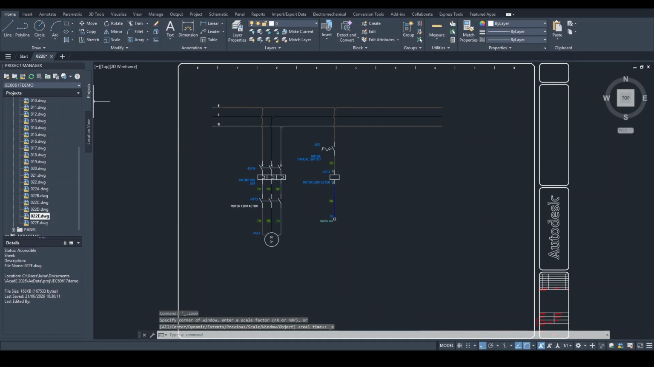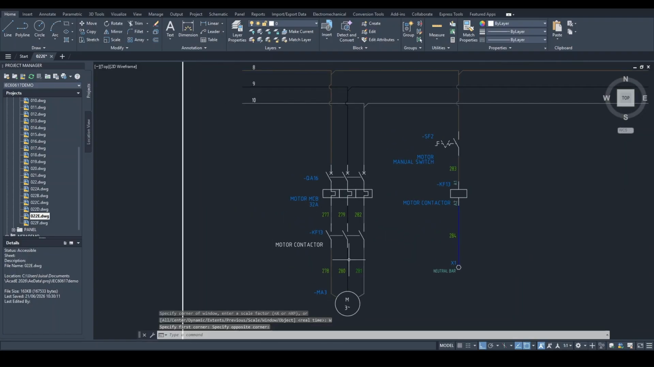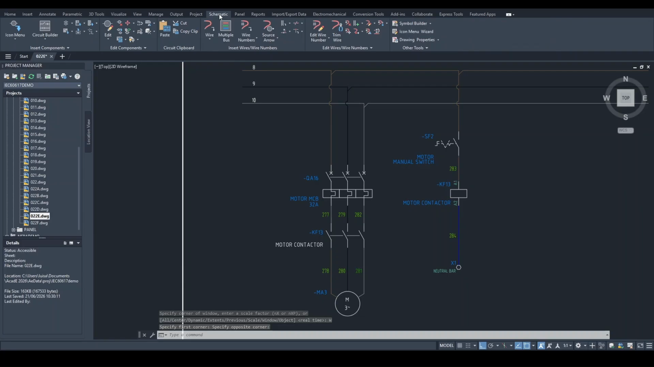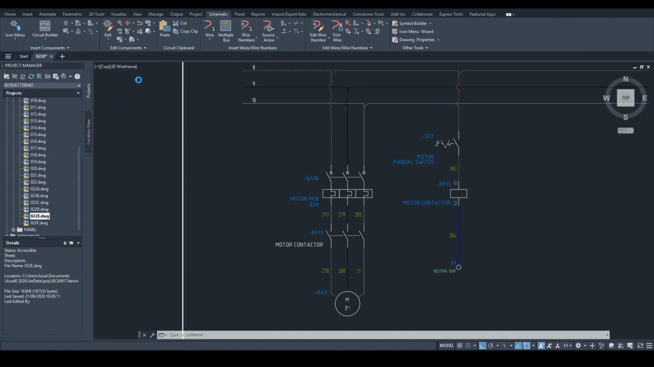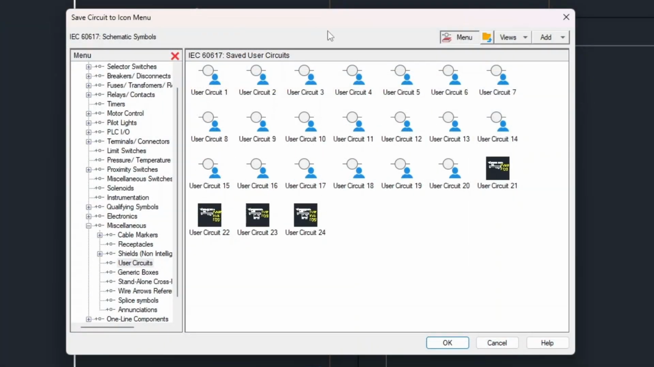Start by zooming in so the full circuit is visible. AutoCAD Electrical uses this view to create the preview image. Go to Schematic, Edit Components, Save Circuit to Icon menu. This opens your user circuit library.